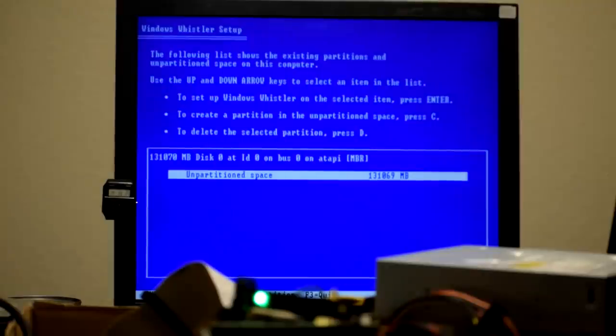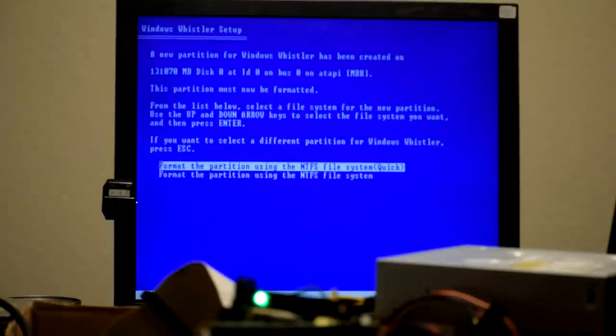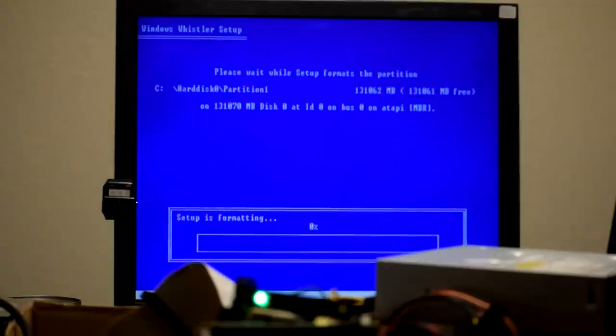But what Whistler gives us that the other operating systems did not was the ability to quick format NTFS. As you can see, it doesn't give you any option for FAT file systems. It's just giving me NTFS. So we're going to do a quick format on this 250 gig drive. Hopefully it doesn't poop itself. Bye bye, data!